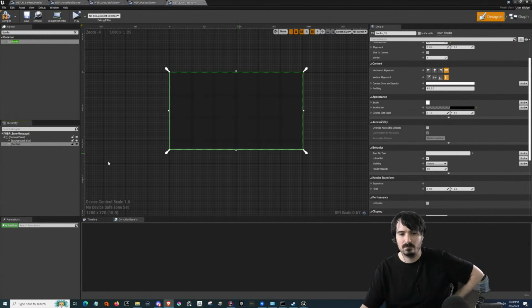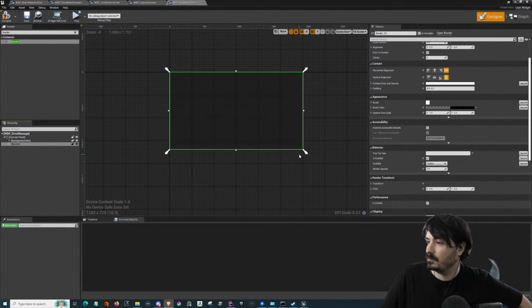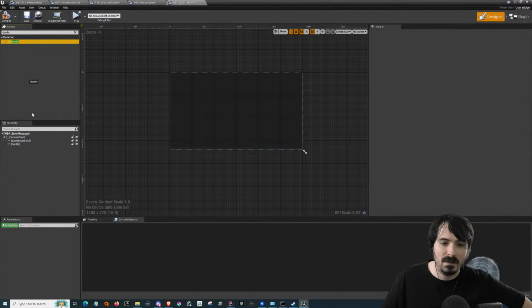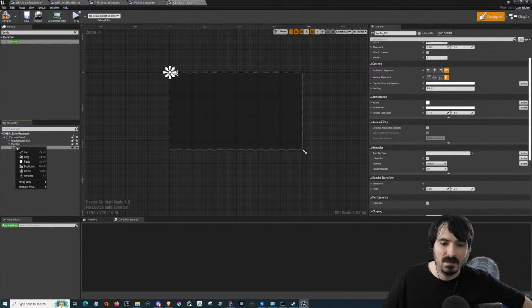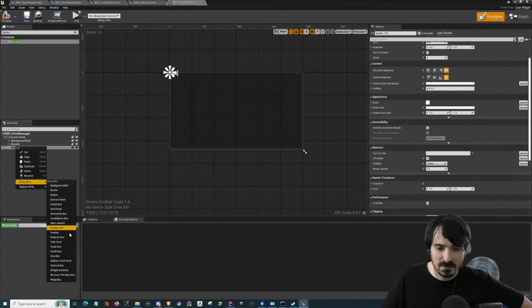Okay, so next we're going to design the actual message box itself. So that's pretty simple. We're just going to do another border into the canvas panel, and I actually want to wrap that with a size box. Okay, we're gonna add another border and wrap with a size box like you suggested.